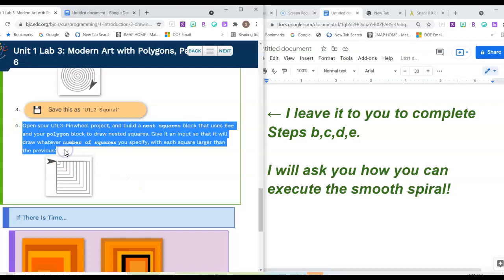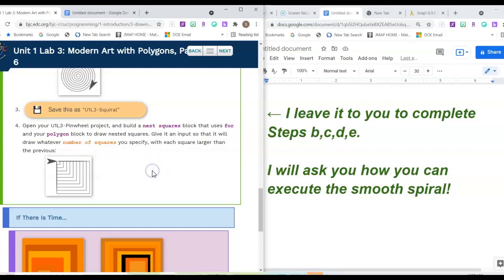Next, open your U1 L3 pinwheel project and build a nest squares block that uses for and your polygon block to draw nested squares. Give it an input so that it will draw whatever number of squares you specify, with each square larger than the previous.